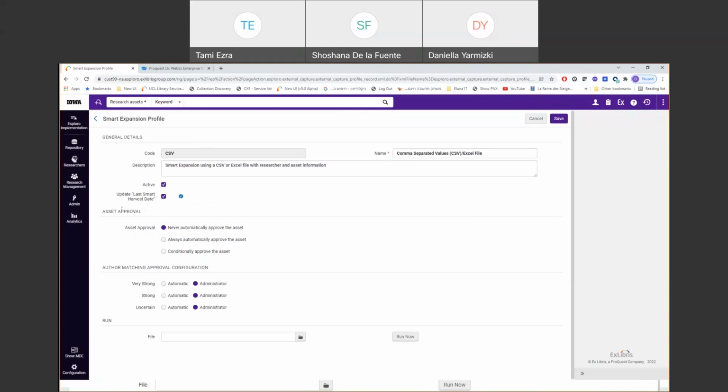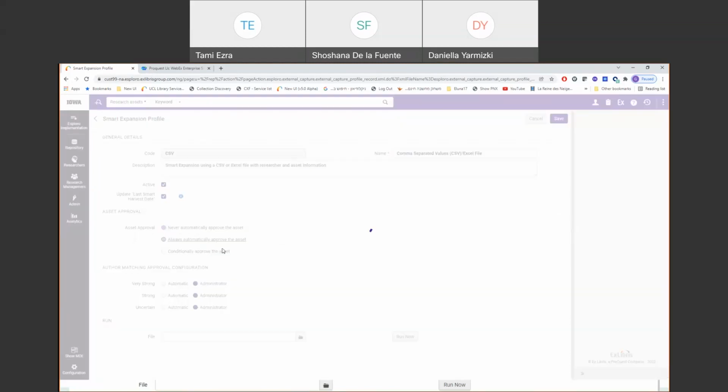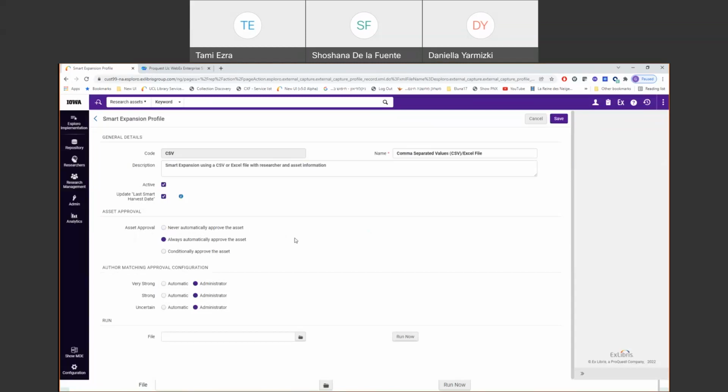Then we have the asset approval. The options are to never automatically approve. This is basically the same as saying I want it to be loaded as a deposit, and I want to approve the assets separate from the author matching approvals. There's the option to always automatically approve the asset, which means the assets will just go in, same as they did for migration. They'll go in, and you'll still need to do author matching approvals as needed.